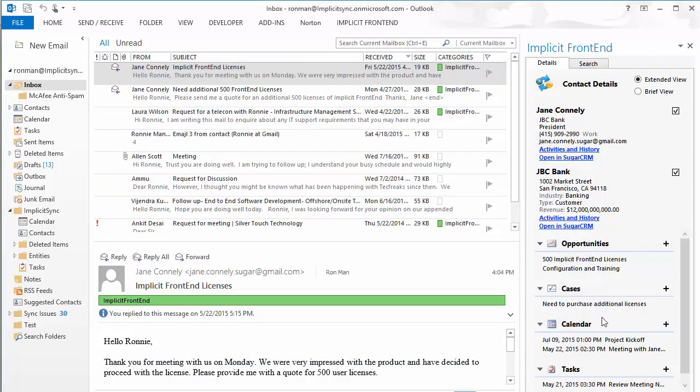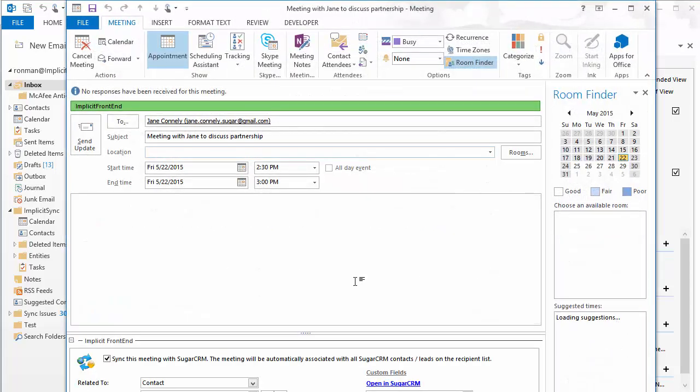Similarly, I have my other elements, cases. I can schedule a meeting. And once again, these are actual live Outlook items. So I can open the meeting. You can see that this part of the form is the standard Outlook invite. And down below, we've extended the form to include the Sugar specific information.